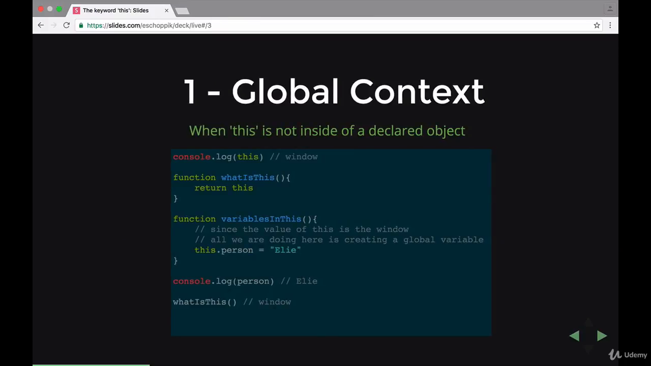This rule applies when you see the keyword this outside of a declared object. What do I mean by declared object? Excellent question. What we mean here is that there has not been an object defined which contains the keyword this. You can also think of it as the keyword this is in the wild. When we see the keyword this in the global context, its value refers to the global object, which in the browser is the window object. In fact, every variable that you declare in the global scope is actually attached to the window object. Let's see what that looks like.